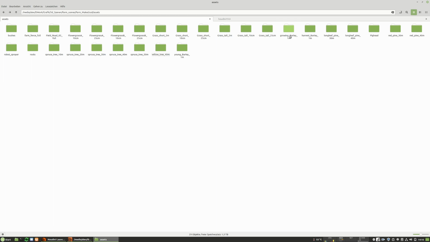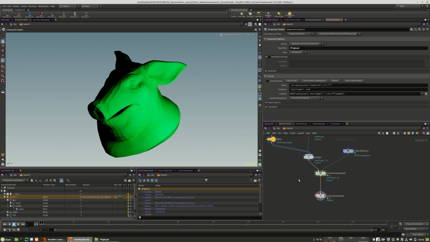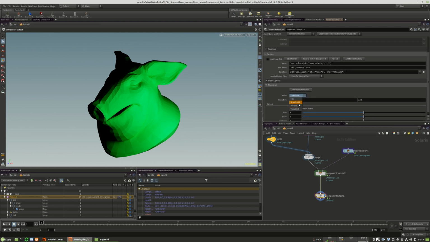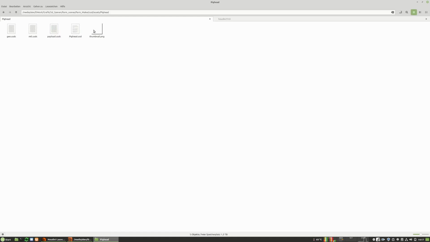We have the pickhead. Where is it? Here's the pickhead. So this is our USD file. And here we have the geo, material, the payload, and the USD itself. What we also need is something like a render preview, a thumbnail, and here we can choose different render engines. Of course, we could also use RenderMan XPU, and all you have to do is generate the thumbnail, and this will render the image and will hopefully generate an image right in here.